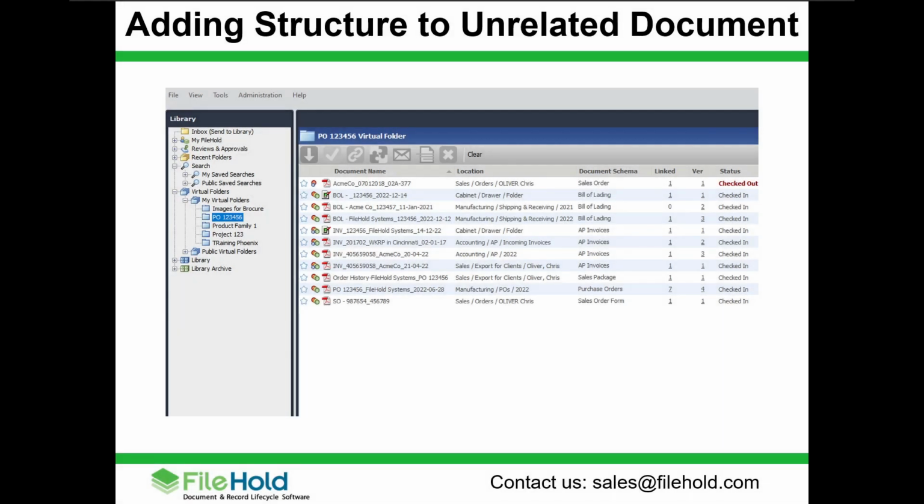I wasn't quite sure what to title this one. Part of me was thinking we could call it adding structured unrelated documents, or faking structure, or synthesizing structure within documents. Really, it is a detailed look at how to use some of our common functions, in this case virtual folders and manual linking of documents. What those two functions are really doing is applying structure to documents that otherwise don't have any structural relationship.